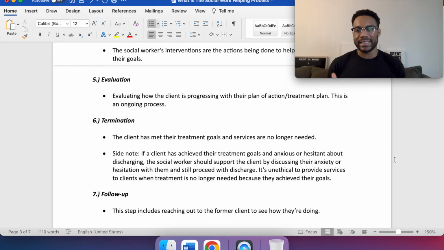Admittedly, we may not see this on the exam, but it is part of the social work helping process. This step includes reaching out to the former client to see how they're doing. So again, just like it sounds like a follow-up, whether we follow up in a month, 2 months to see if they're following their treatment plan, identifying early warning signs of increasing symptoms, stress, and whatever's on their treatment plan, just to see how they're doing.